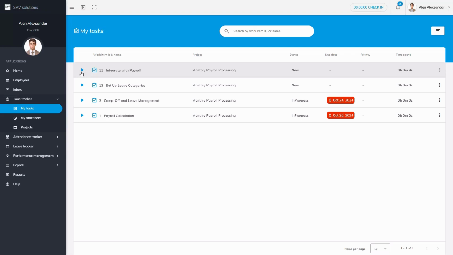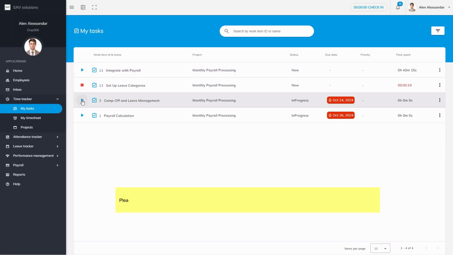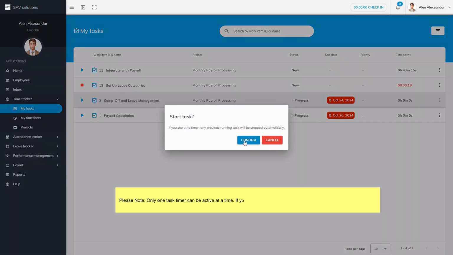To track the time you spend on a task, start the task's timer by clicking the Start Timer icon. Please note, only one task timer can be active at a time. If you start a new task's timer, the previous one will automatically stop.